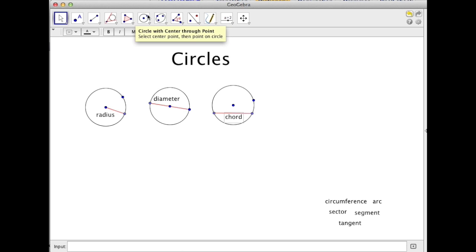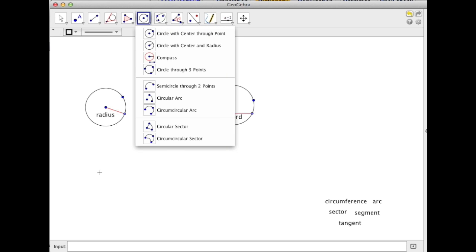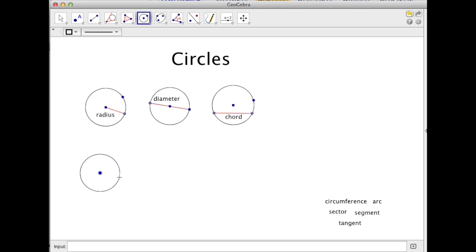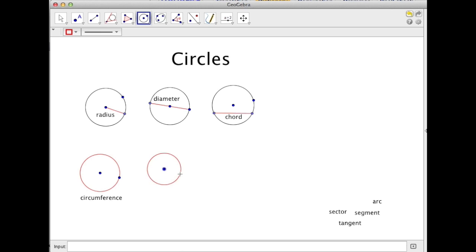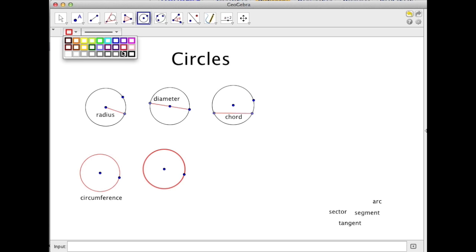Next, circumference. The circumference is the distance all the way around the circle. Now here's another circle. And an arc is just part of the circumference.